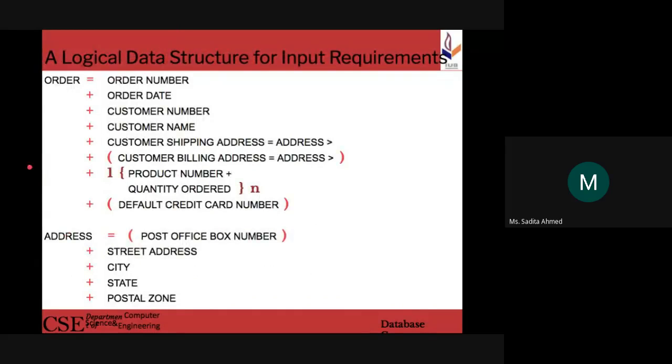Okay. So this is an example of a logical data structure that you can use for figuring out your input requirements. Let's say, for example, I want to take order details from a user. The user will place an order. First I have to figure out what things I need from the user. What do I need for an order detail? I need the order number, order date, customer number, customer name, customer shipping address, and so on. So I first have to figure out my logical requirement. Write that down, then figure out which one goes to which table, and after that figure out which ones you will take from the user.